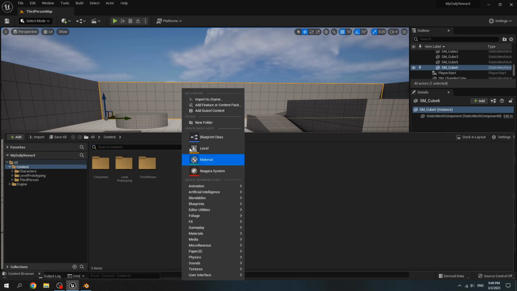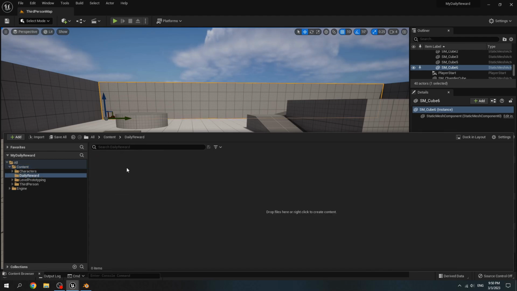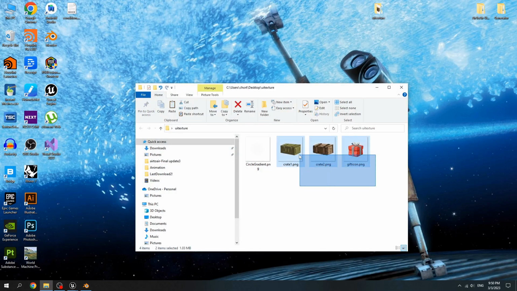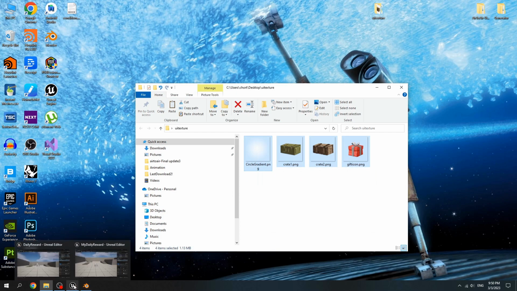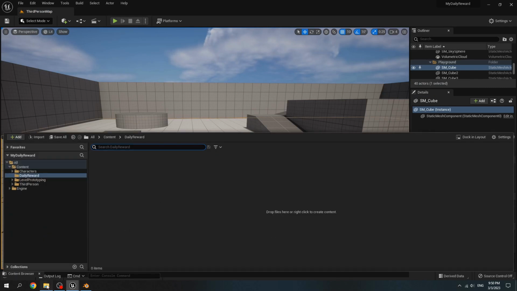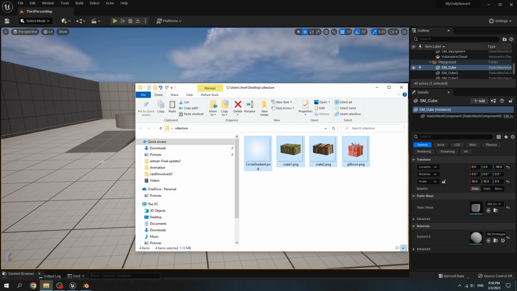First, create a new folder. Name it Daily Reward. Open this folder. Then import our texture. Again, this texture you can download in the link in the description below. Drag it inside Unreal Engine.